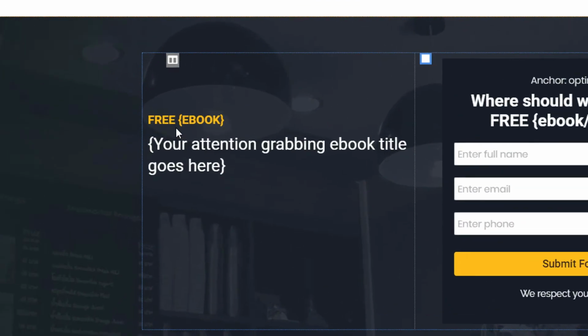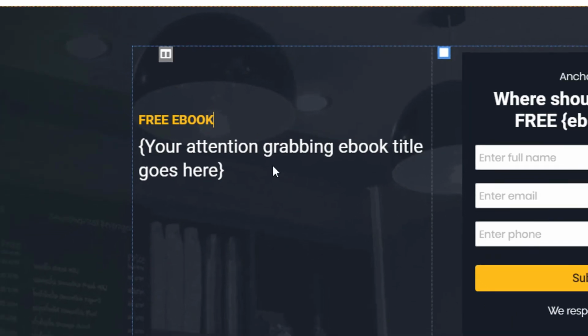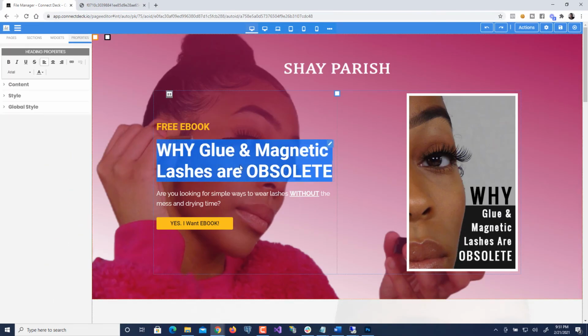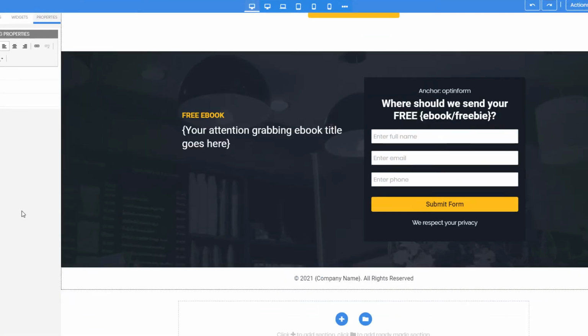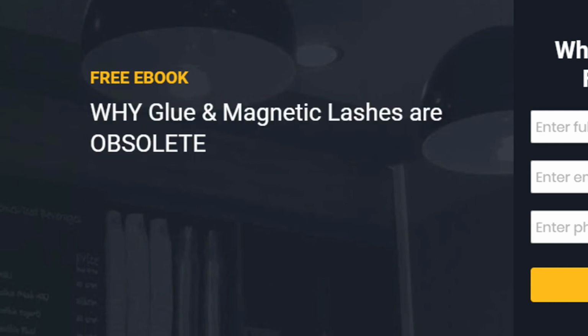So I'm going to click back on here where it says free ebook over here, and I'm just going to double click because this is a heading property. I'm just going to take off the curly bracket because mine is an ebook. And then it says your attention grabbing ebook title goes here. So I'm just going to come back up here, double click, copy why glue and magnetic lashes are obsolete, and I'm just going to scroll back down here, double click, and paste it. Why glue and magnetic lashes are obsolete.